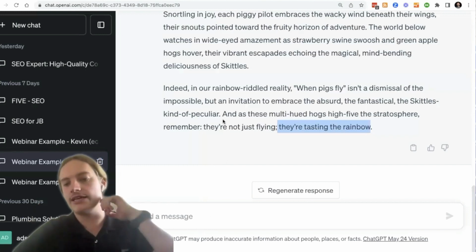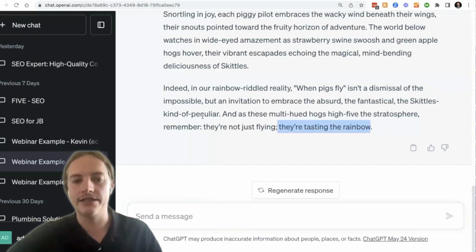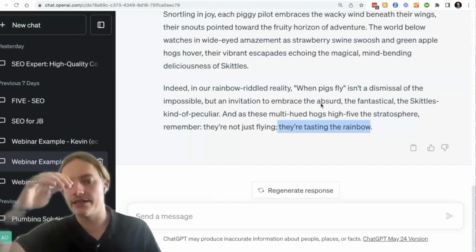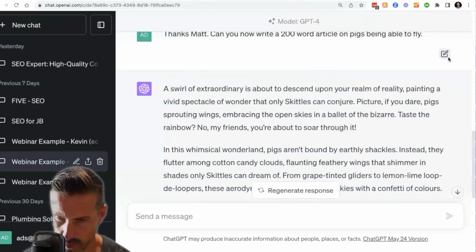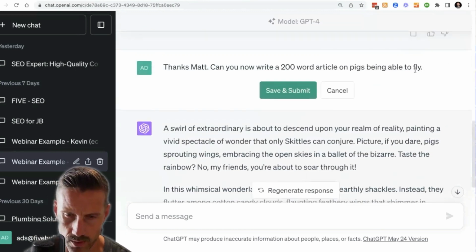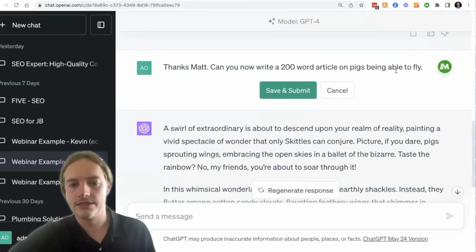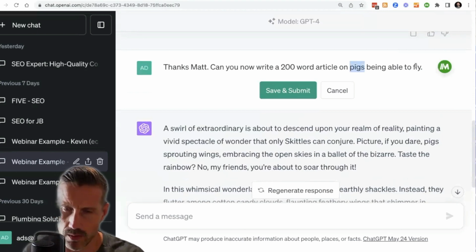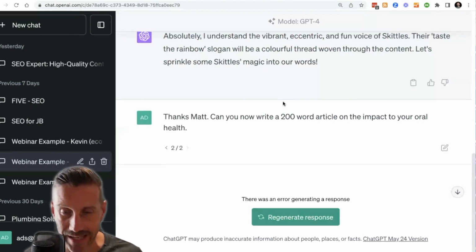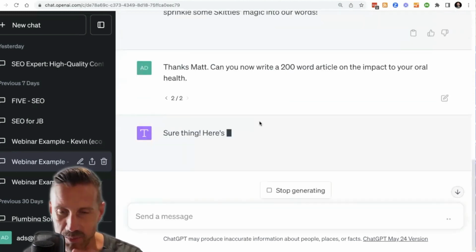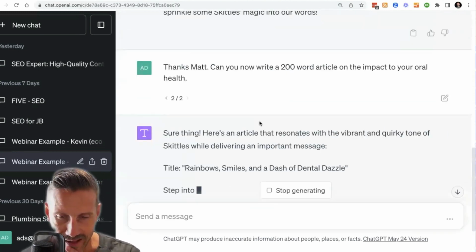And then each time you're going to get a new article, you can go up and actually edit the message, and then you can get it to rewrite it again. That way it'll just start again. So if you go up, John, maybe I'll get there. You can change what the article is about. Article on the impact to your oral health, which is completely different, of eating so many Skittles.